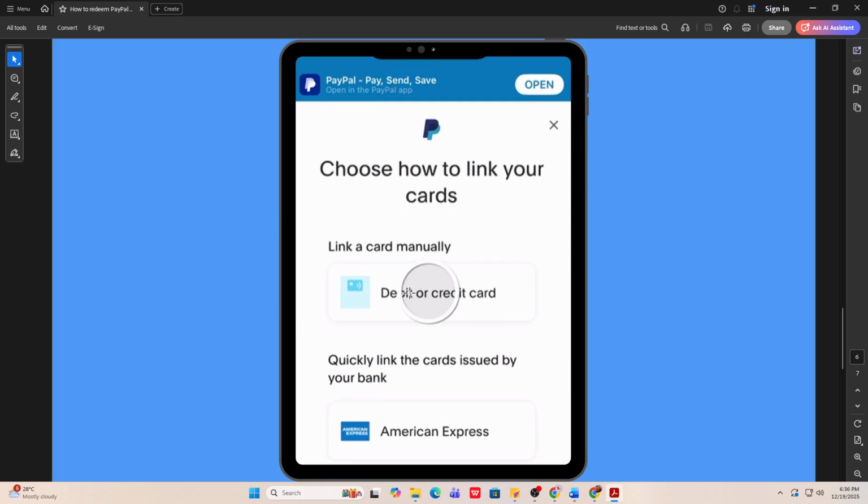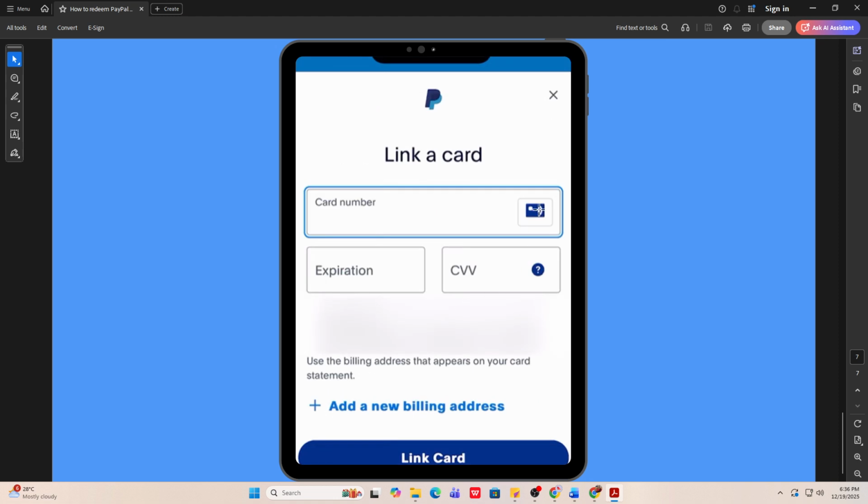Keep all details private and never share your card information with anyone. After you've reviewed everything, select Link Card. PayPal will process the information and the gift card balance will be added to your PayPal account.